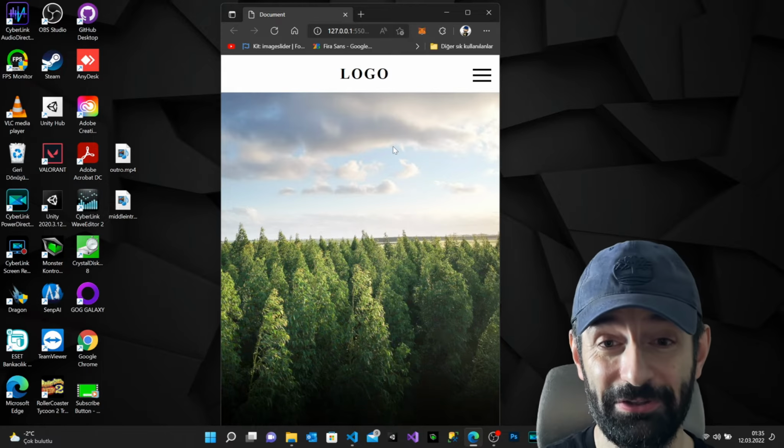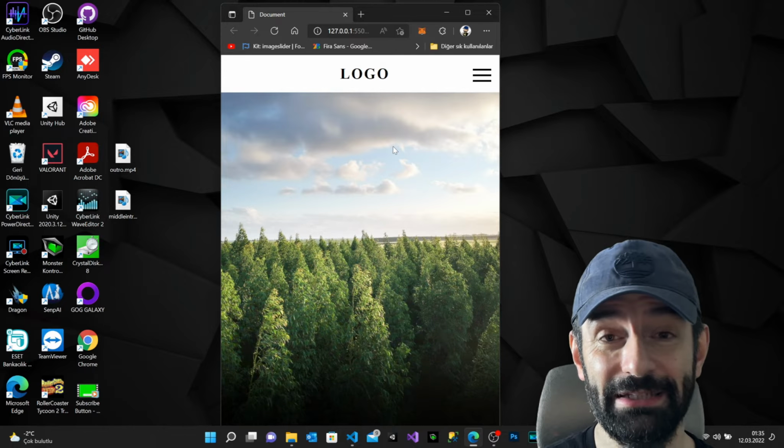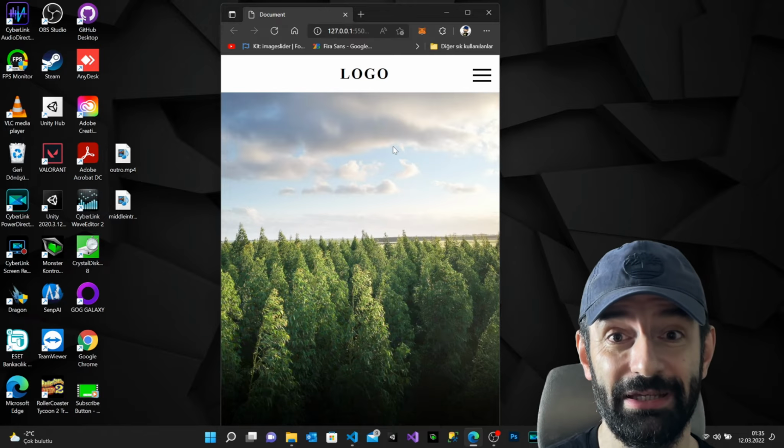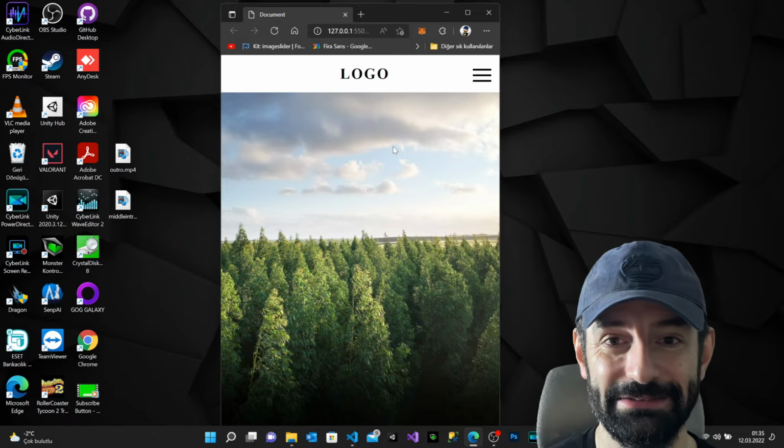So without any further ado, let's jump inside our build and see how we can create this mobile responsive menu and see the results. Okay, see you in the build.